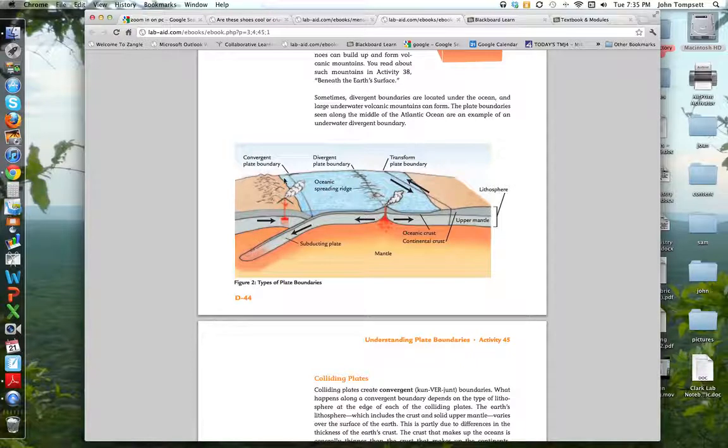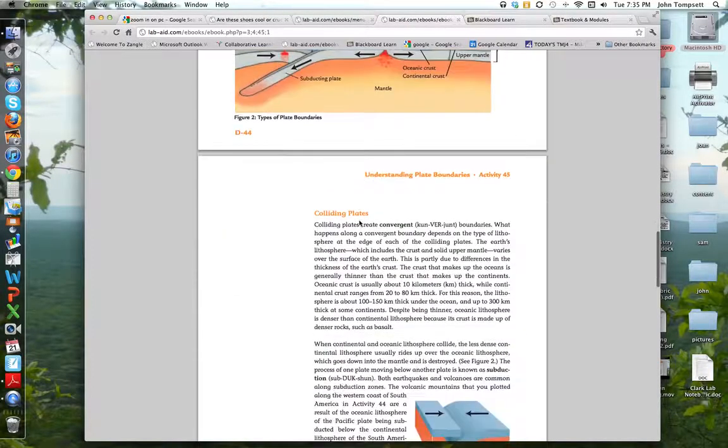Take a few minutes to look at this diagram that's here, talking about the convergent plate boundary over here and the divergent plate boundary in the middle and the transform plate boundary. Notice the arrows that they've used in their illustration to show the movements of the plates. Back out a little bit and go down to the next page.